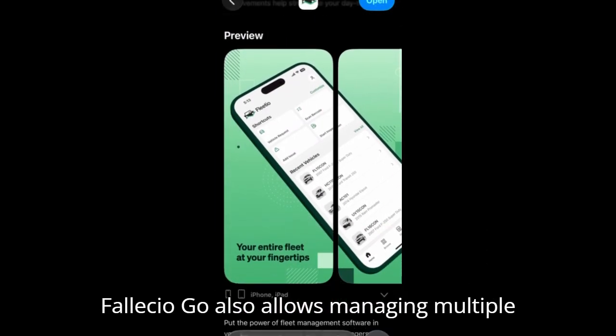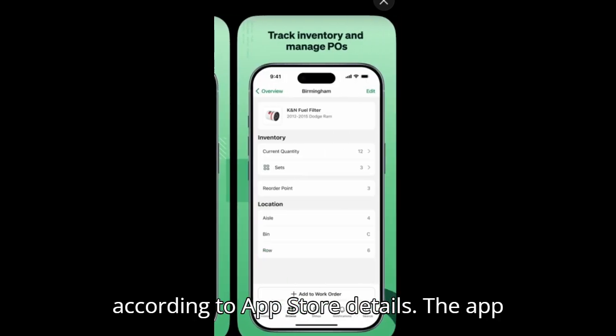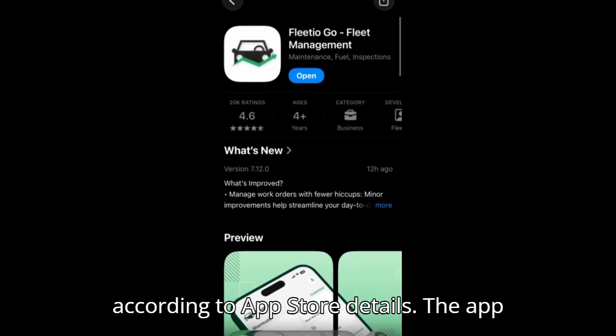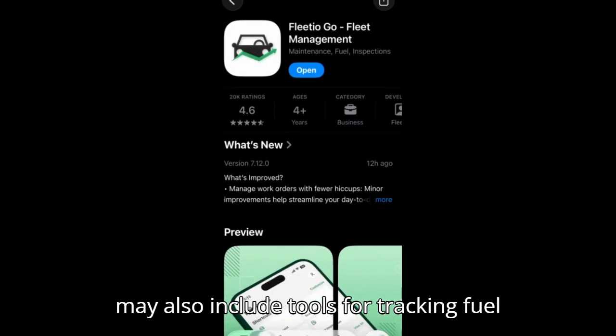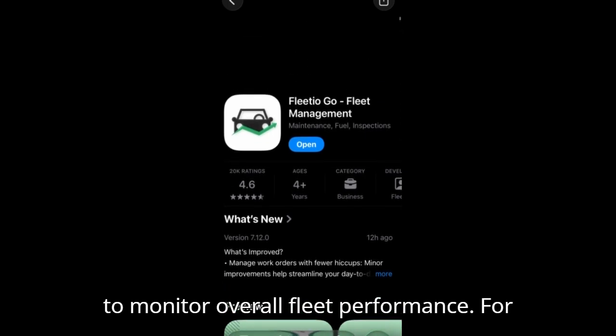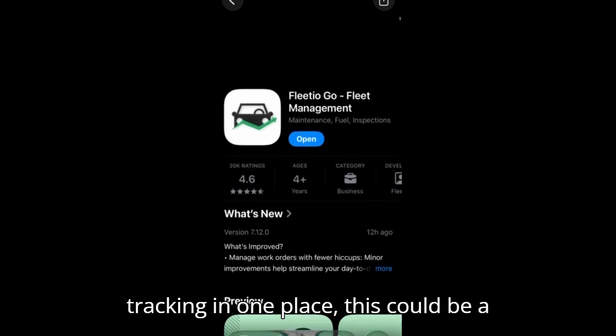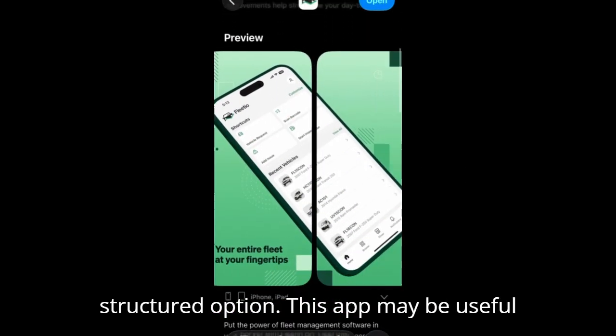Fleetio Go also allows managing multiple fleets and customizing user permissions, according to App Store details. The app may also include tools for tracking fuel usage and reviewing maintenance history to monitor overall fleet performance. For users interested in coordinating inspections, maintenance, and asset tracking in one place, this could be a structured option.